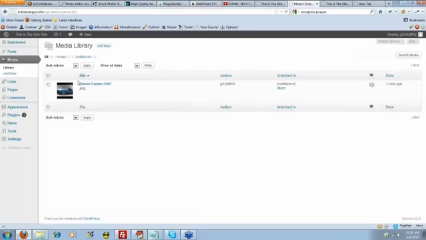And now that image will be added. You'll see that right now it says it's unattached, and you can attach it to something. Basically what that just means is that right now it's just an image that I've uploaded via the media library. I haven't necessarily told it through WordPress that I want this particular image to be attached to any particular piece of content, like a post on my site.